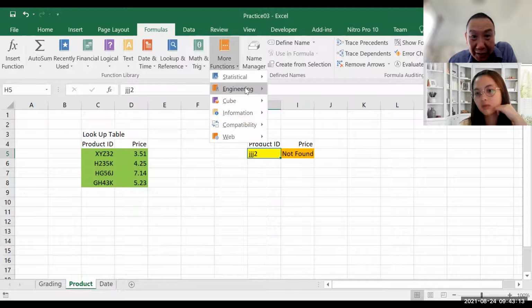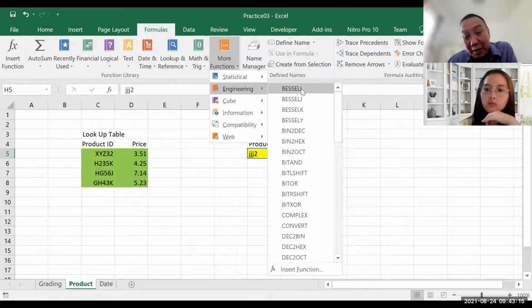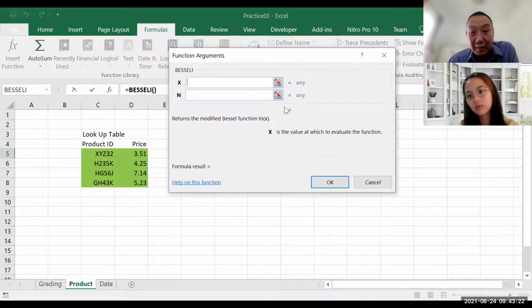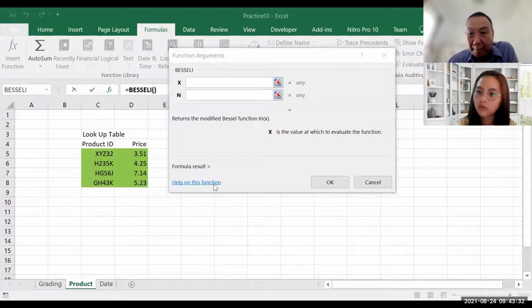Say in engineering, the Bessel function. For me, this is very rare to use. You can put the name here. This is the example, and if you don't understand it, you go to help on this function. There, it will give you the help, the syntax and so on. Even the formula they will give you.